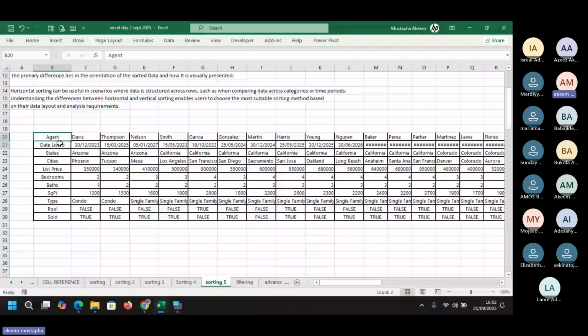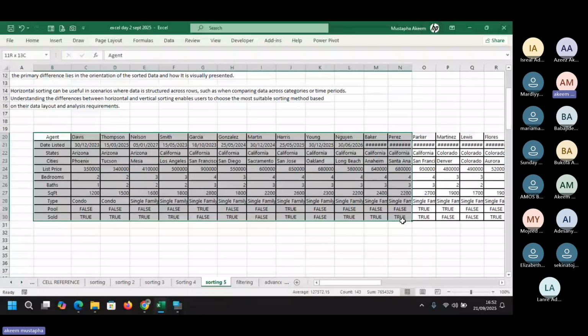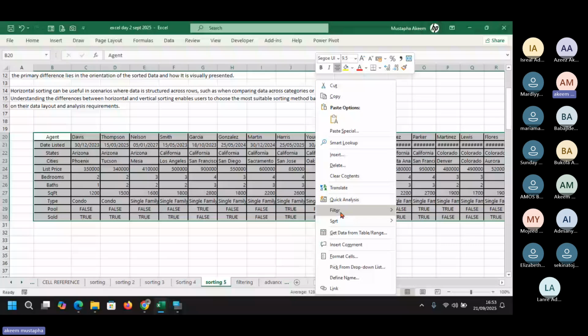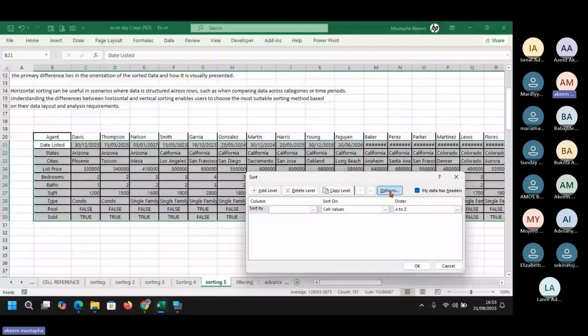Sometimes your data is in a row form. Typically, in Excel work, you rarely have your data in a row form like this. But what if it happens? Excel has a provision for that. Right click on this, custom sort, and then you come to the options here. Instead of top to bottom, you can sort left to right. That's when you have this option here.